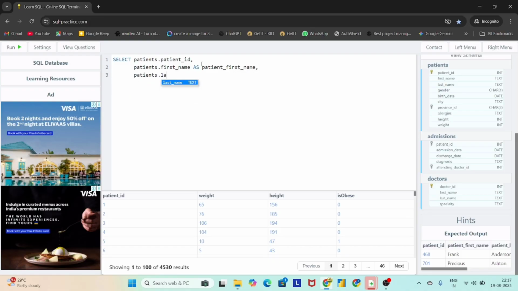Then after that we want last name. From the patient table, last name, patient_last_name. Now it's okay.